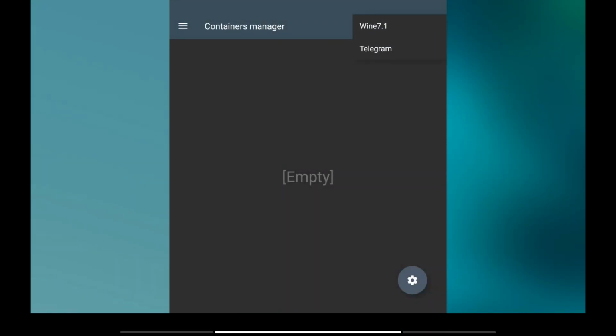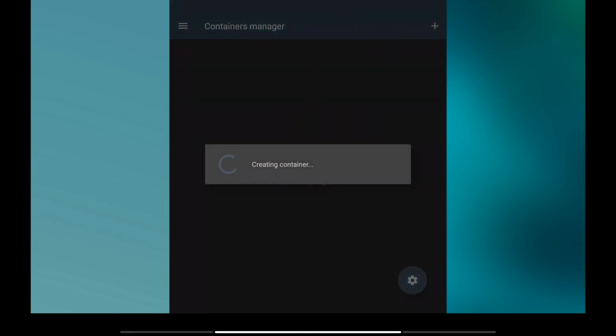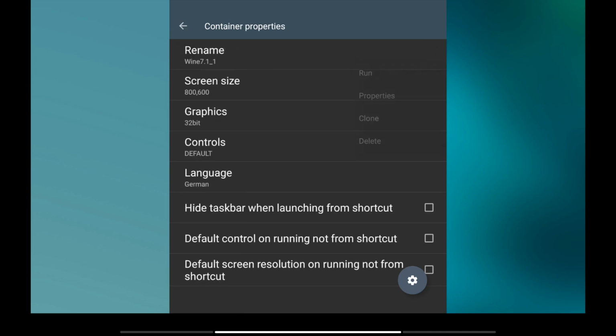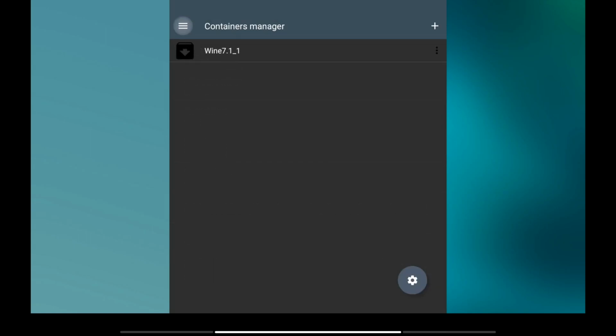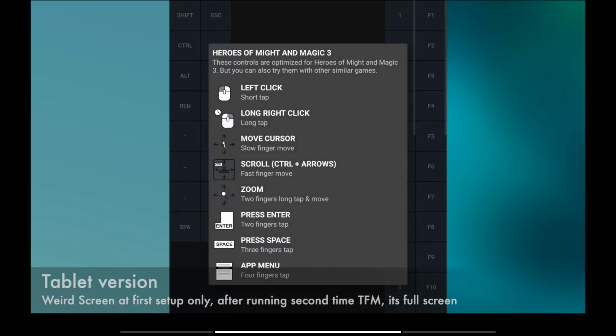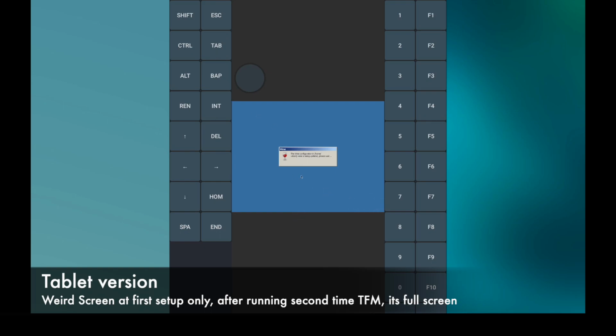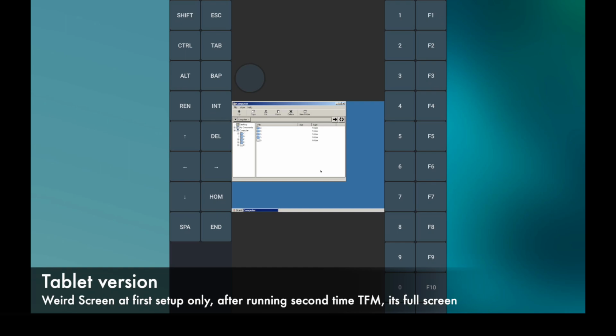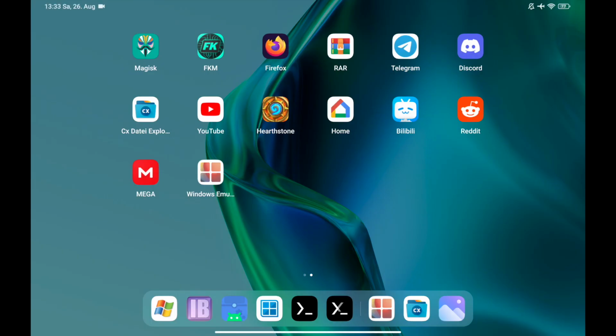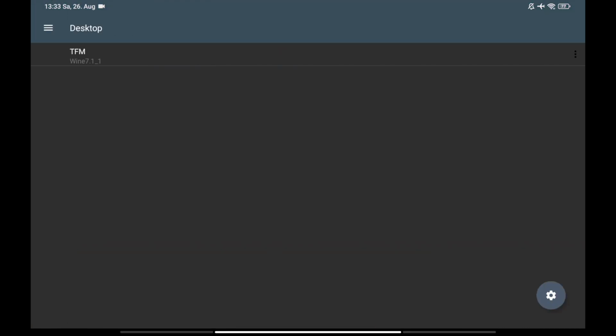Now you are ready to create a container with your settings like resolution, which controls and which location language. Launch a TFM shortcut and let's wait until the first installation is completed. You can skip that mono installer, it's only optional. Now tap with four fingers to open the drop menu and quit the desktop. Launch the TFM shortcut again and now the screen should be fully displayed on a tablet.